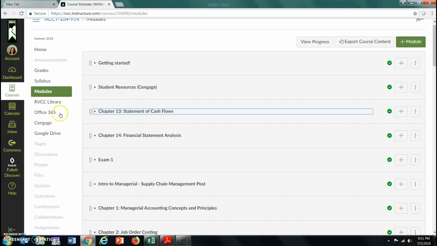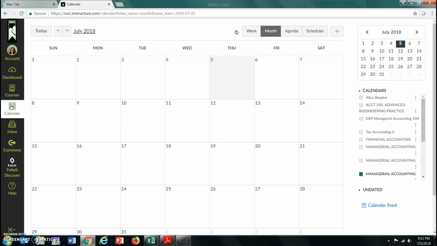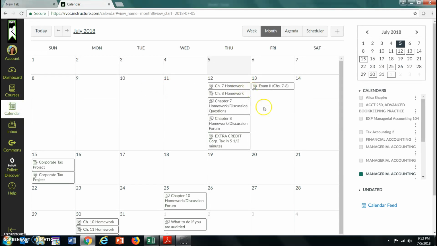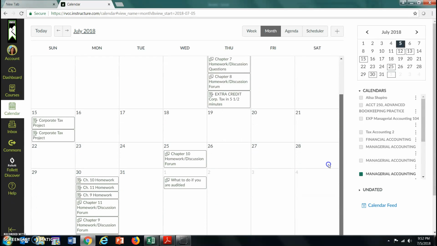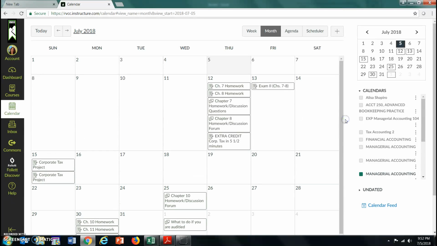The only other thing I'd like to point out is that you have over here to the far left a calendar, which shows you a visual grid. A lot of students like this. It shows you the due dates, the assignments, and everything is dropped into the date they're due. So you can access this also for your resources.